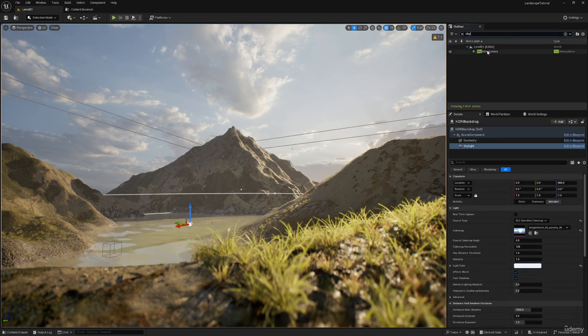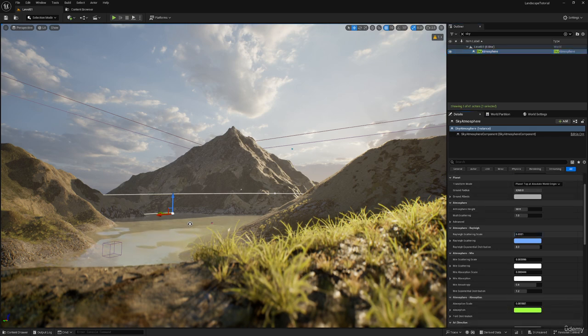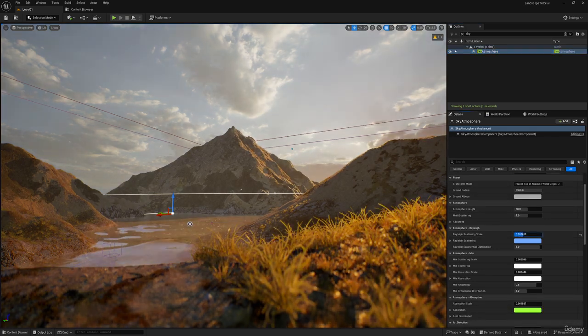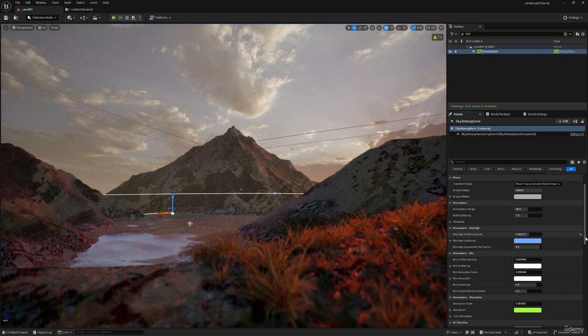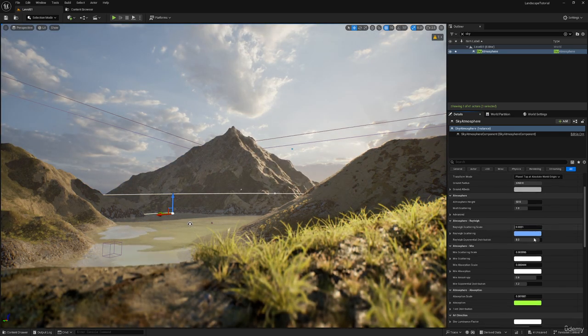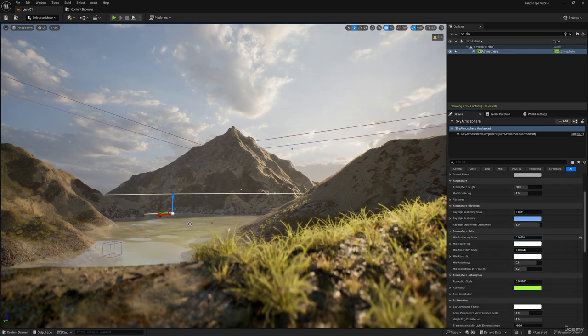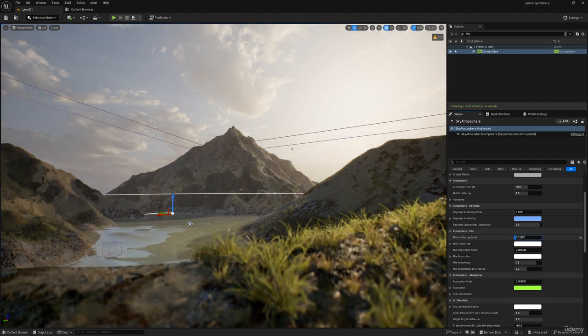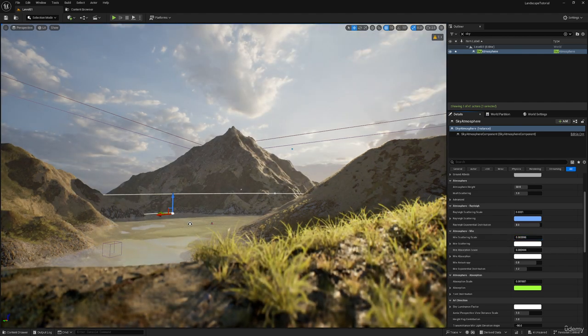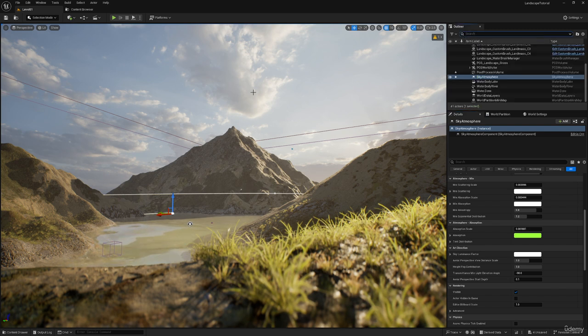Then you have the sky atmosphere. So you have this property here that you can play with, but to be honest, you have a lot of values to play with. So I tend to leave them at the default values. I don't really change it that much because most of our post process is doing quite a lot of work for us. So now that we have this, I think it's a good time to wrap it up.